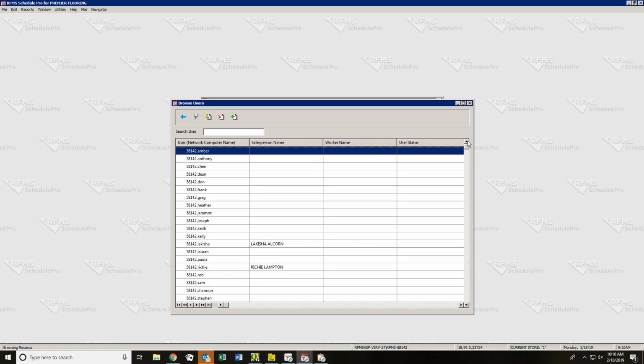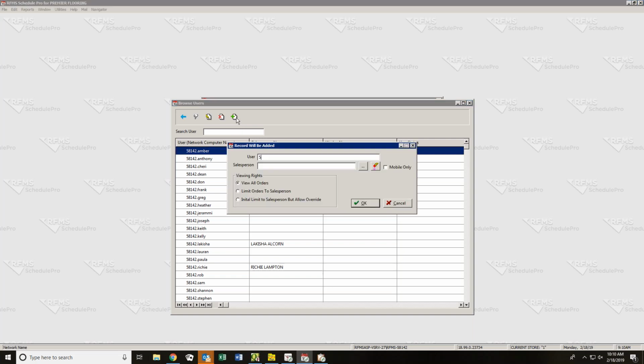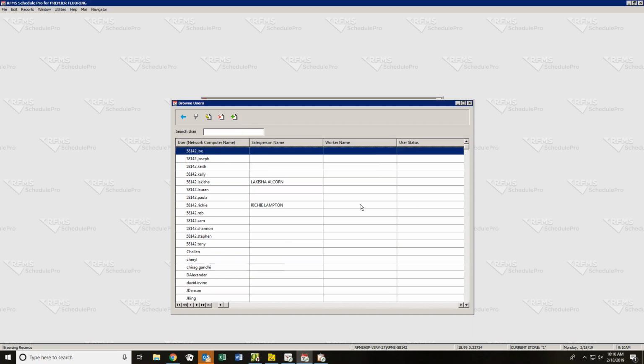Everyone has to have a name, right? Can't be like warehouse. It depends how you've got them set up on your network and how they're going to log in. When they launch that RFMS icon on their desktop, it really pertains to how they're going to log into that. Okay, put Joe. We think that's it.